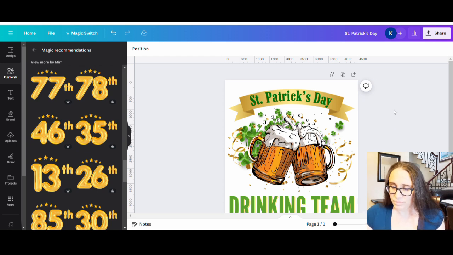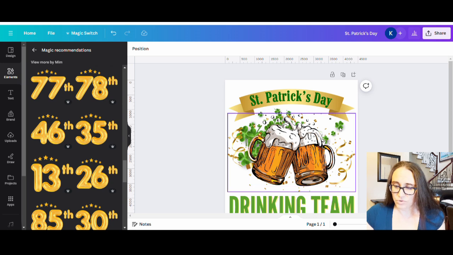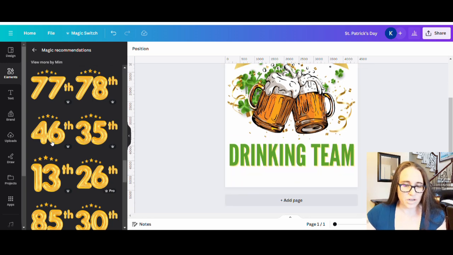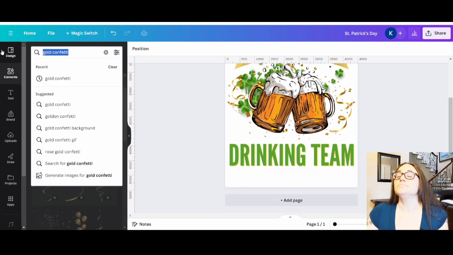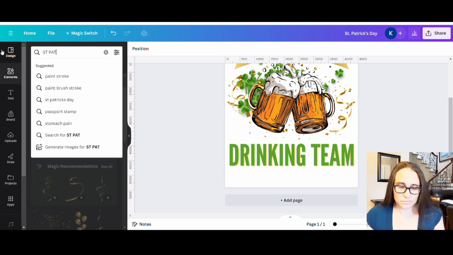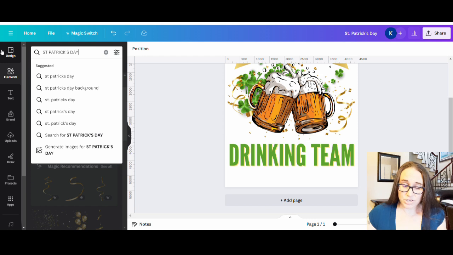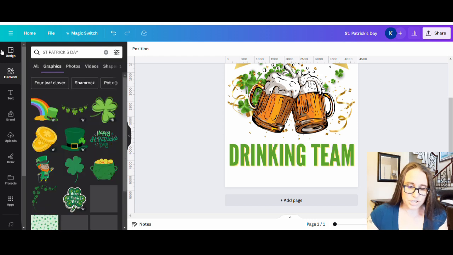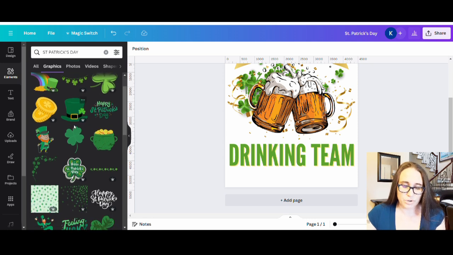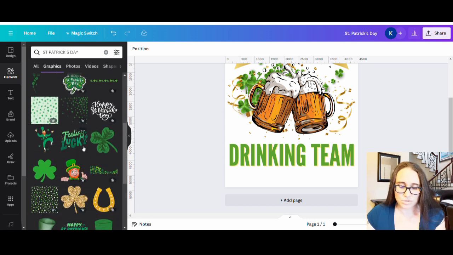I do think I want a little bit more of that sort of green look in there, and I'm thinking maybe something a little bit more down here that's decorative too. So I can put in St. Patrick's Day and see what comes up. Sometimes if I'm not sure, I can just search St. Patrick's Day and see what looks good that I might want to incorporate, and then I can do a finer search from there.